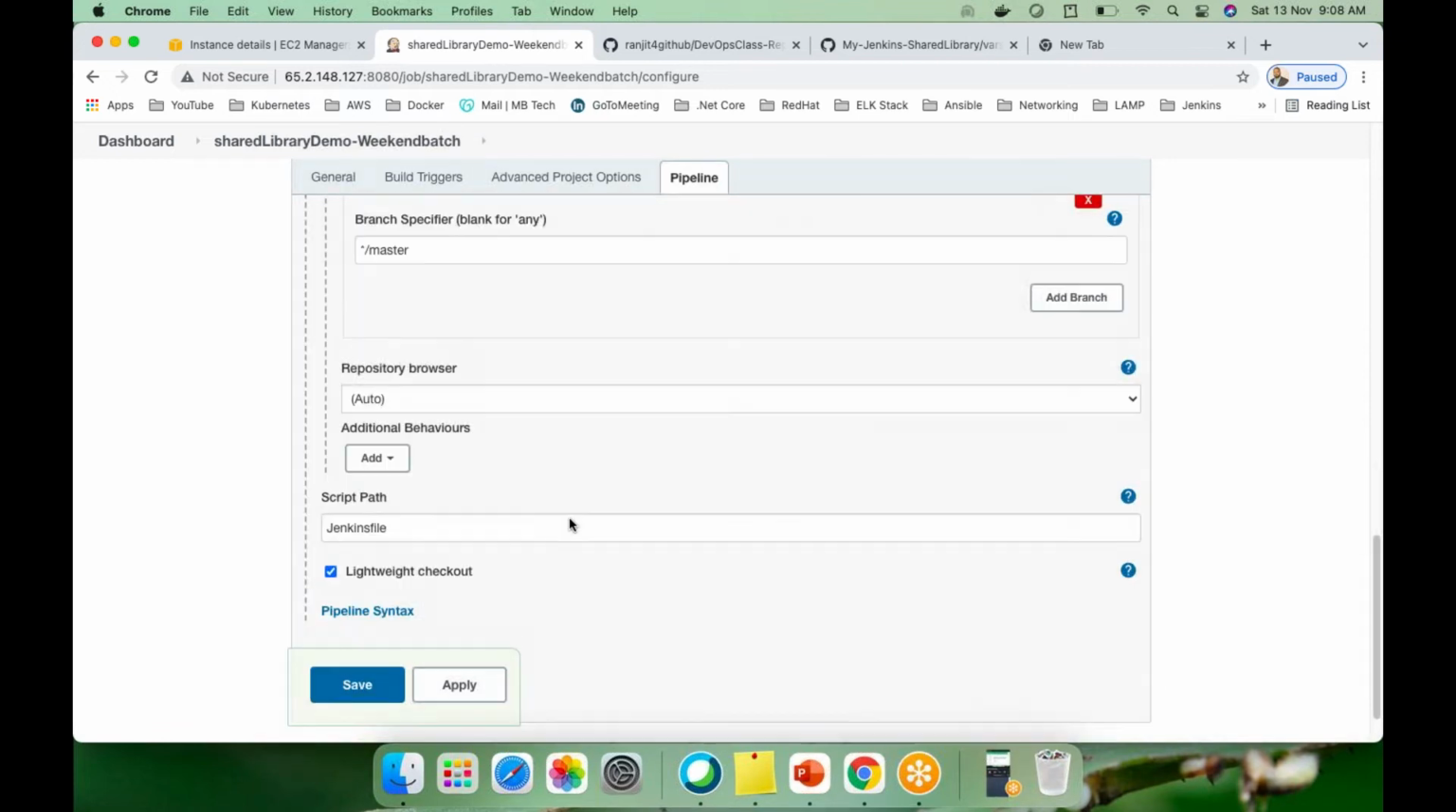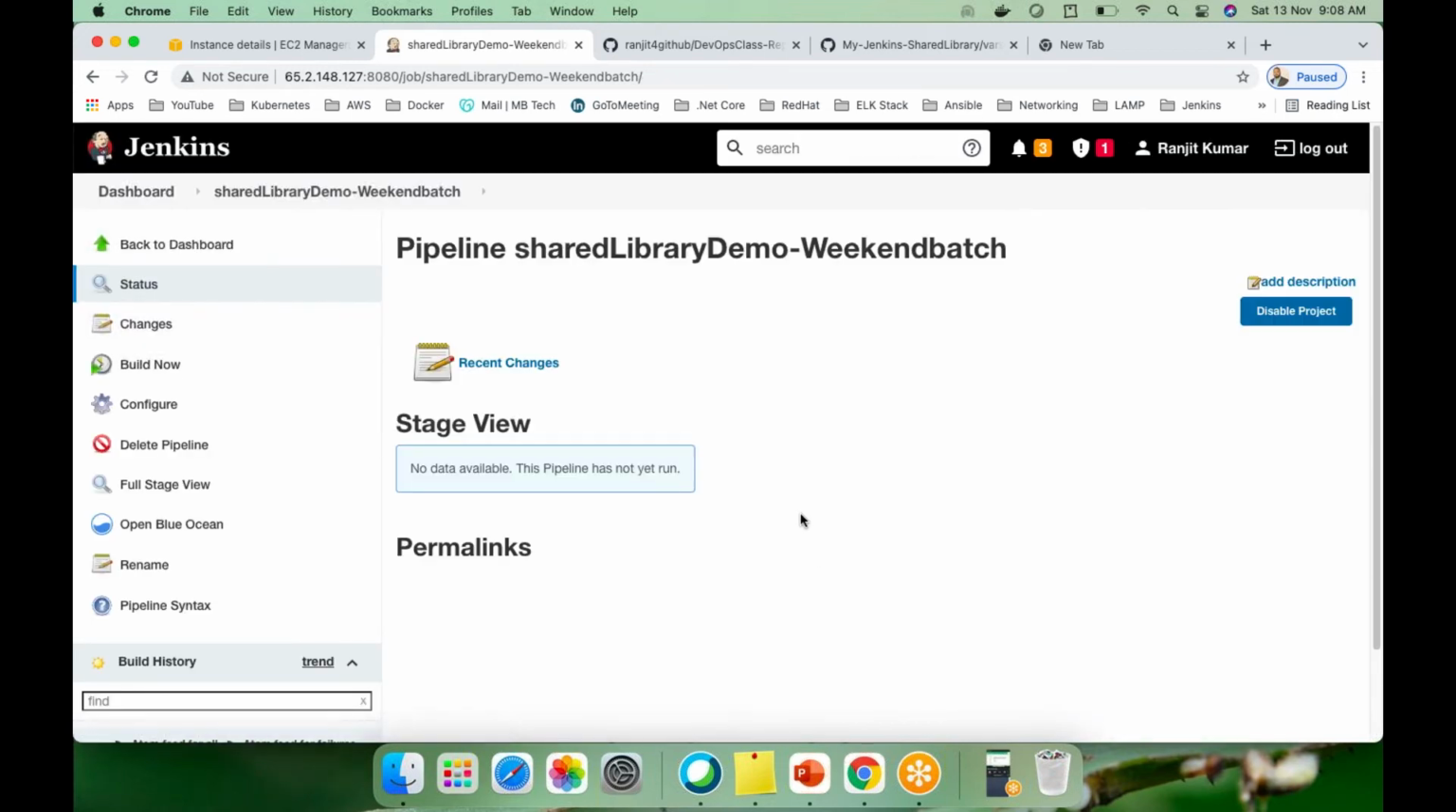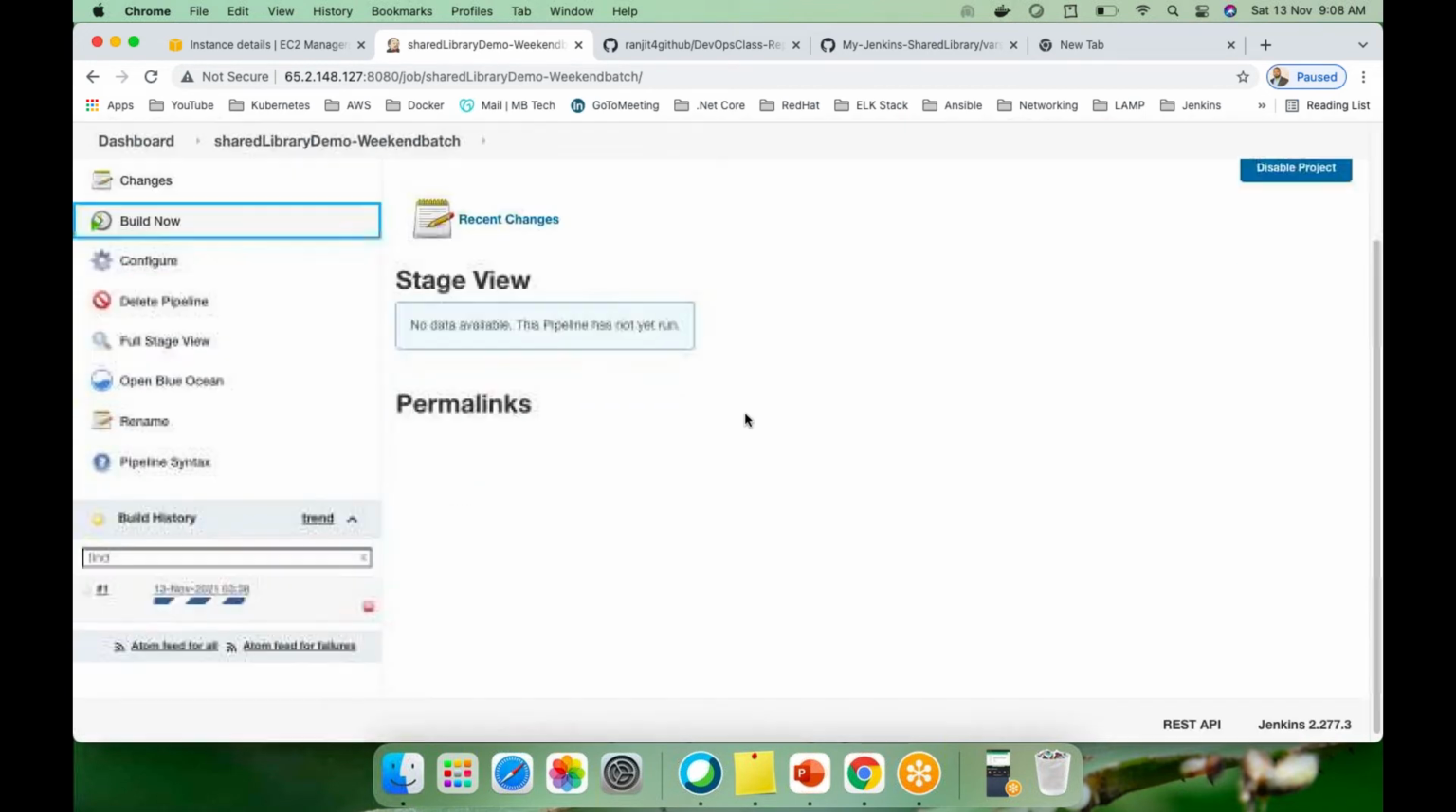Okay, the script path is Jenkinsfile, now save it. My code is now saved. So I created a shared library demo for the weekend batch. Now let's go ahead and build the job. The code is building now. Let's see.